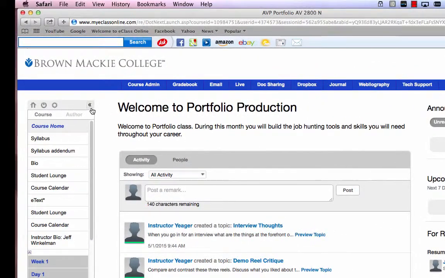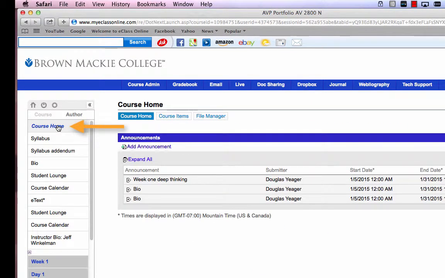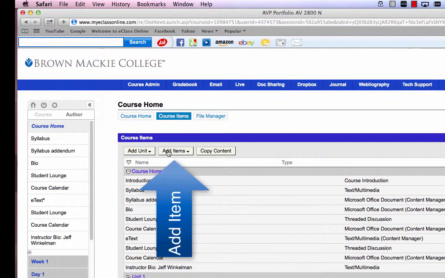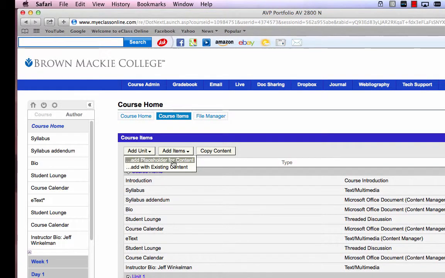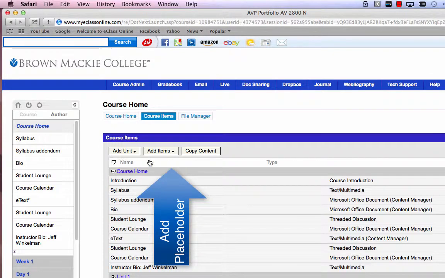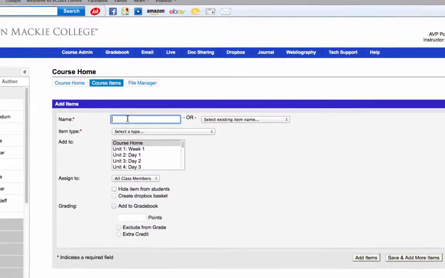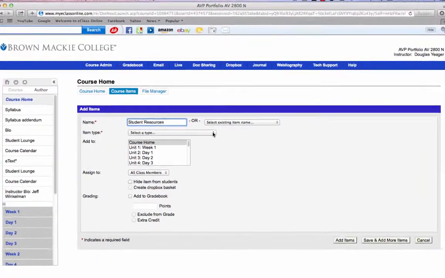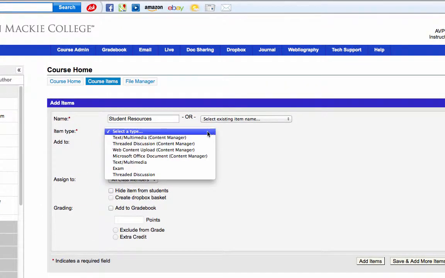In your LMS class, click on Author Mode, click on the Course Home, click in the Course Items button. You will want to add a new item, not a new unit, but you're going to add a new item. Then click on Add Placeholder for Content. Here you're going to name this item Student Resources. Use the drop window to select a type.